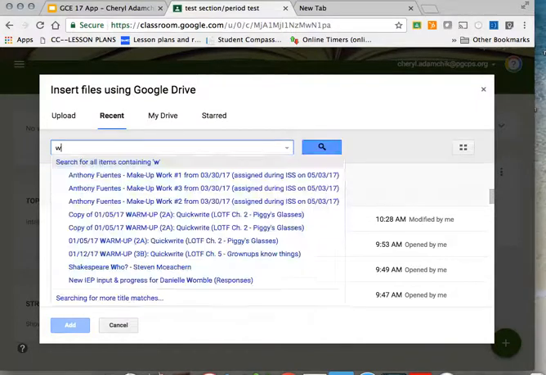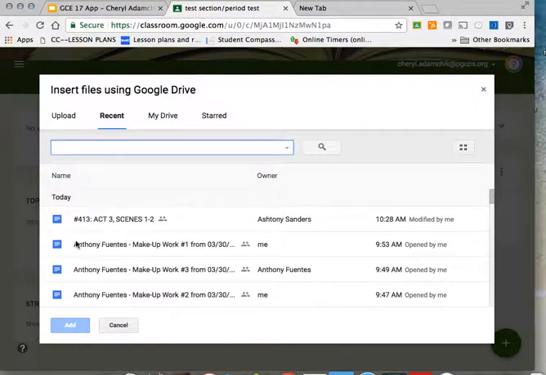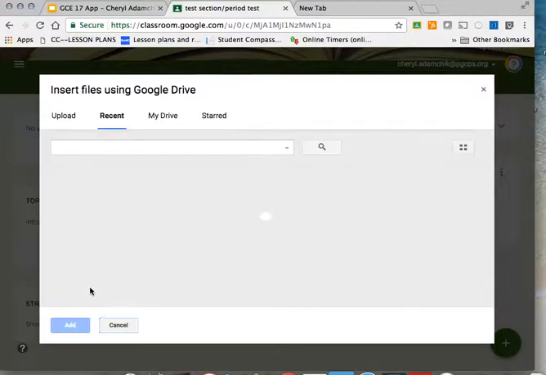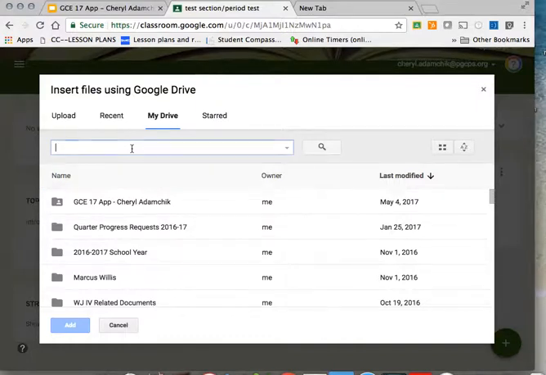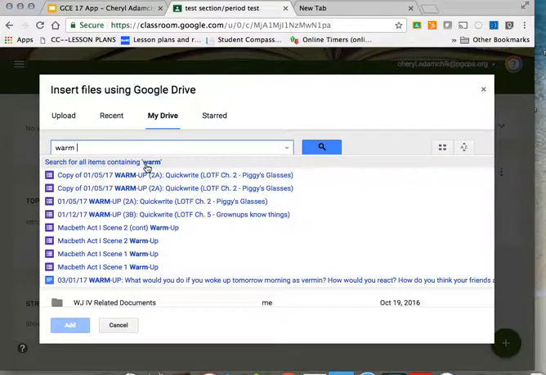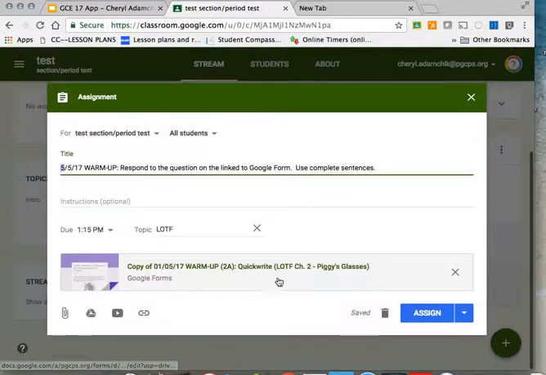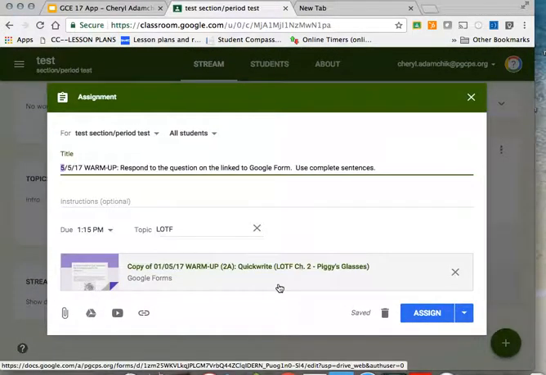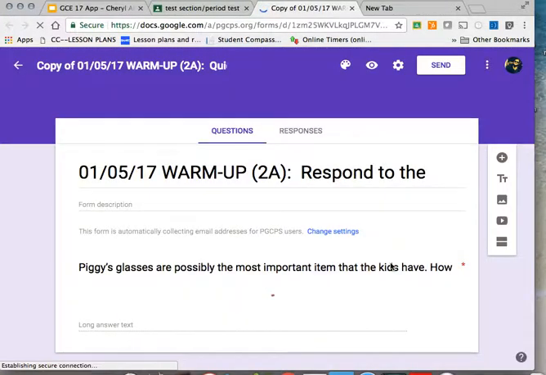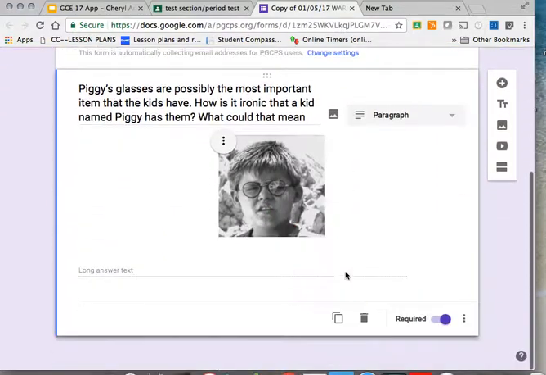Let's see here. And I want to add, here we go. All right, warm up. Okay, here's one. Okay, so here's a warm up that I actually used in the past. It's already linked to. All the students need to do is click here, and it links them right to their warm up question.